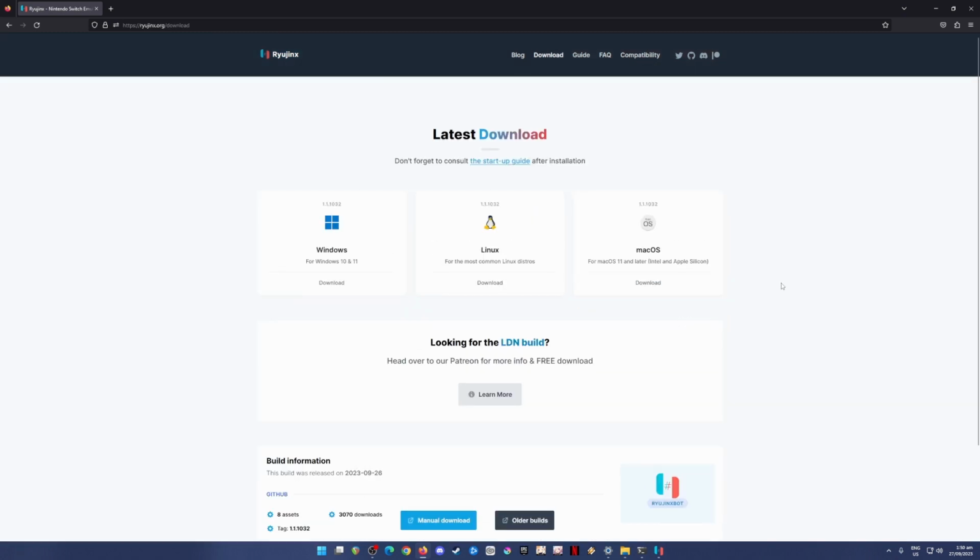And if you're on Mac, be sure that you are on macOS 11 or a later version in order for you to install Ryujinx Emulator. And if you're on Linux, you can get the installer here. And if you're on Windows, just like me, you can get the installer here.